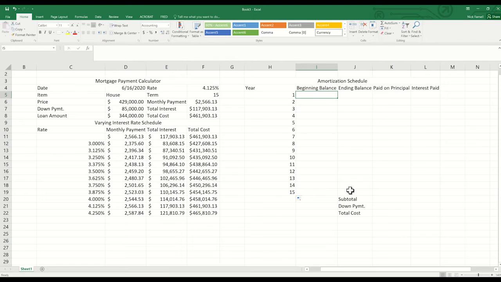Beginning balance is pretty easy. In year one, the beginning balance is just the amount of money that was borrowed. But in each following year, that will change because the amount of money that's owing will change. It'll go down as this person pays down that loan. The ending balance, this gets a little bit tricky here.